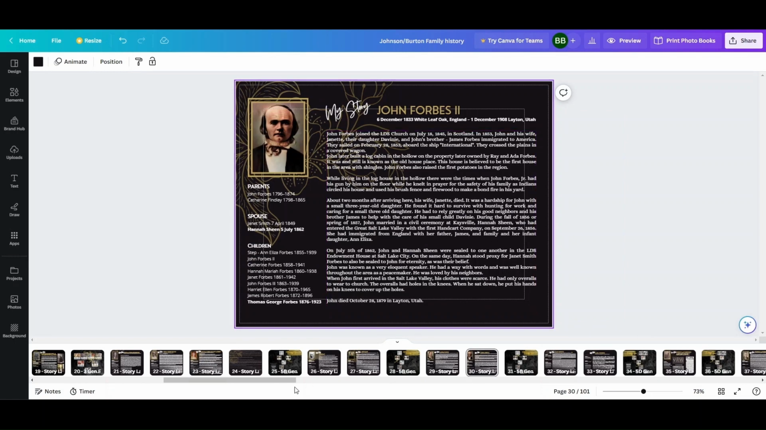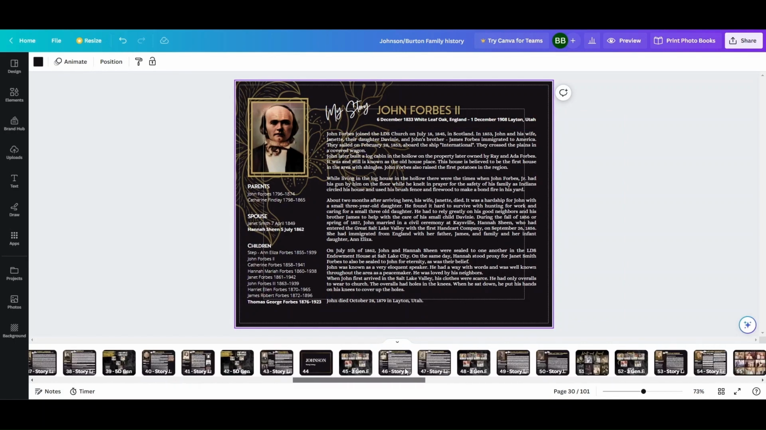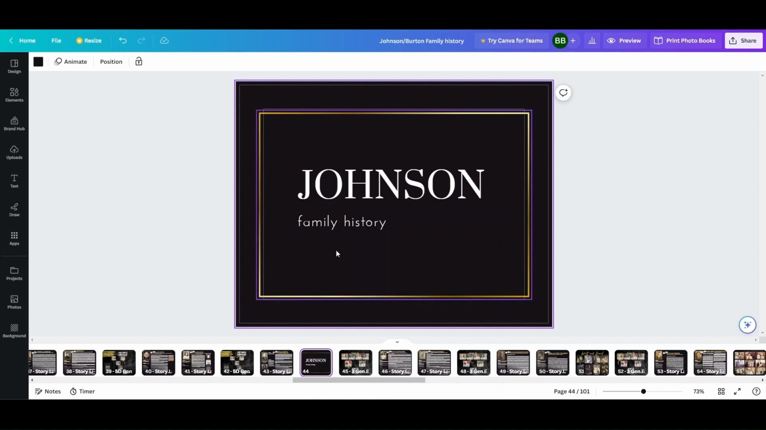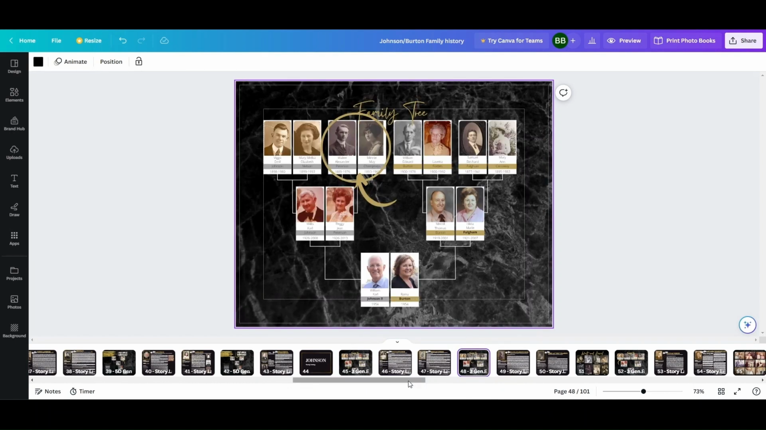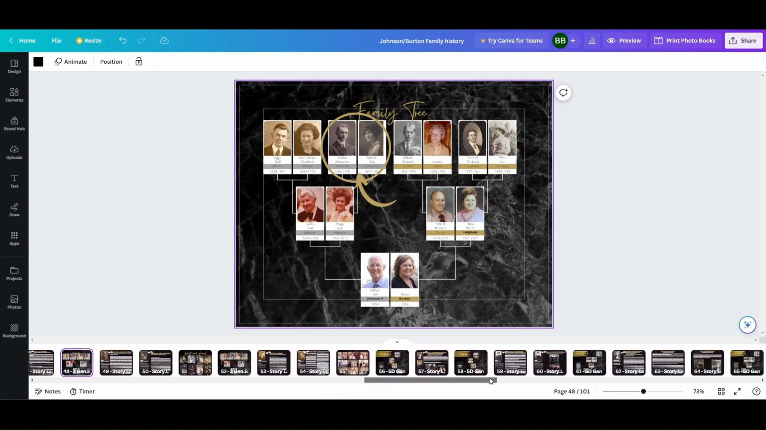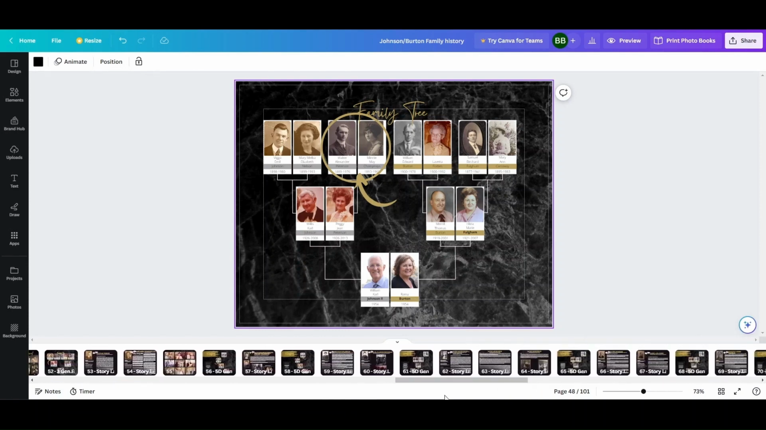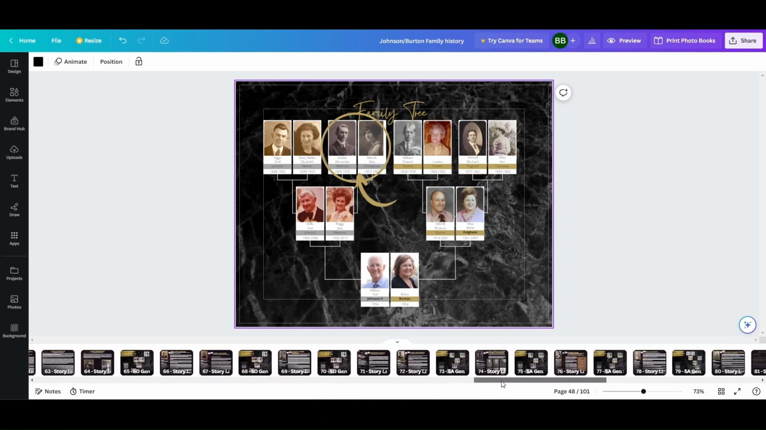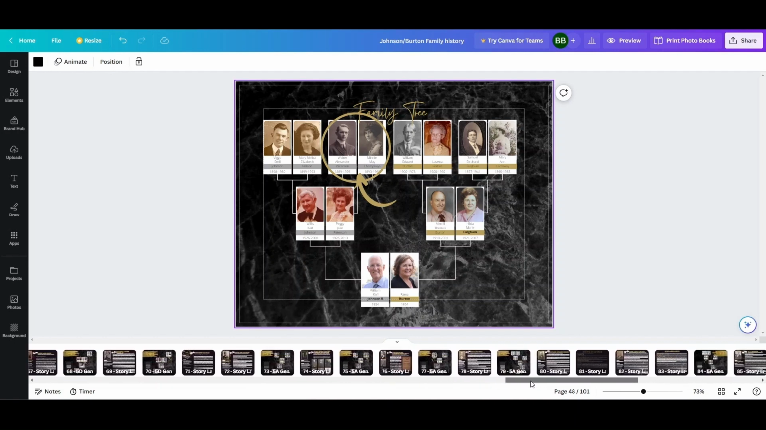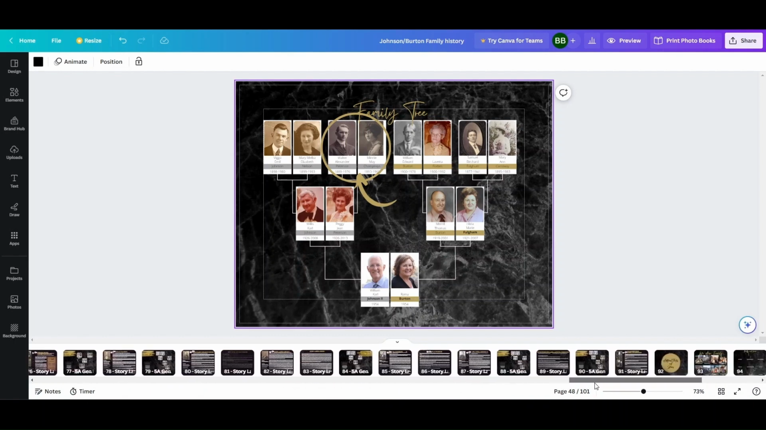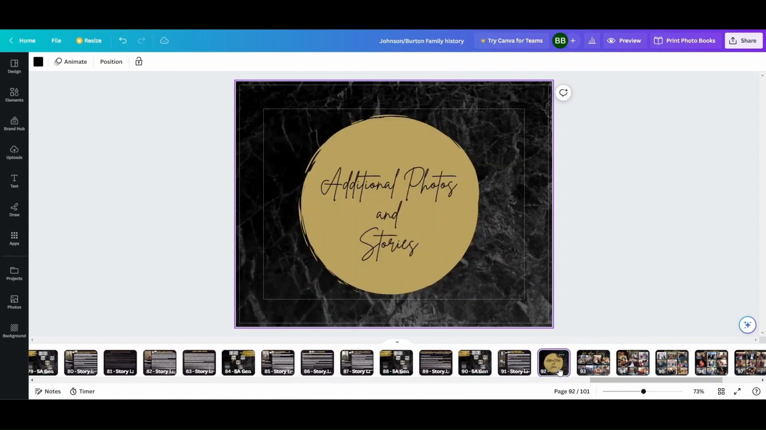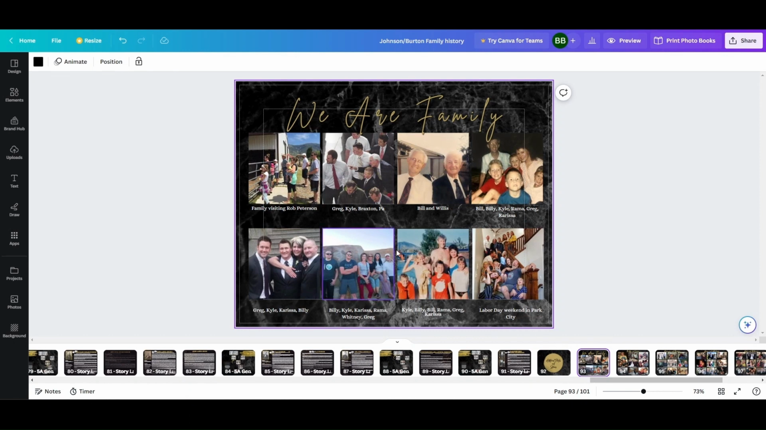And then we will get to the end of the book here. The Johnson side is my father-in-law's side, and we do the exact same thing over here. And then towards the end of the book, after we get through all of the stories about everyone, I have additional photos and stories. So I just added some extra family photos.